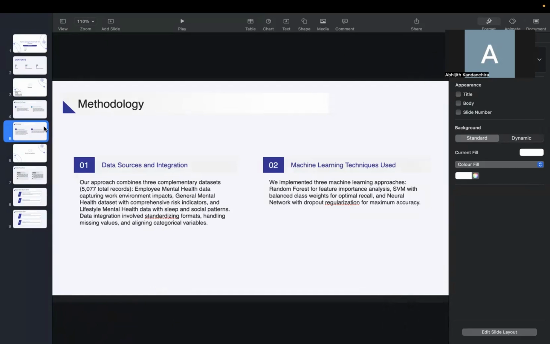Moving down to the methodology, our approach combines three complementary datasets: the employee mental health dataset, which captures the work environment impacts, then the general mental health dataset with comprehensive risk indicators, and the lifestyle mental health dataset with sleep and social patterns. The data integration involved standardizing formats, handling missing values, and aligning categorical variables.